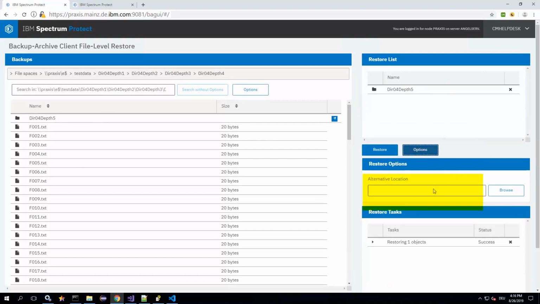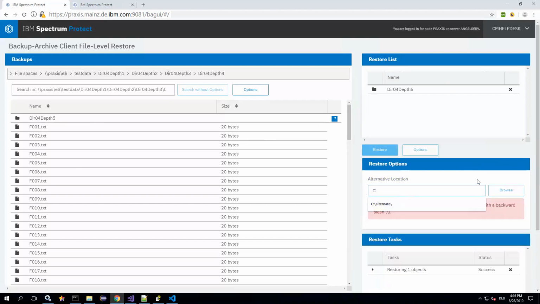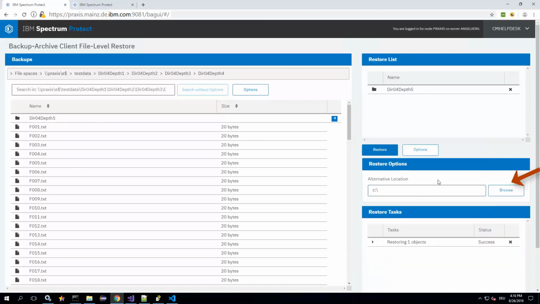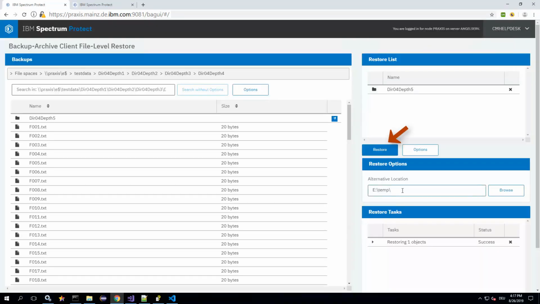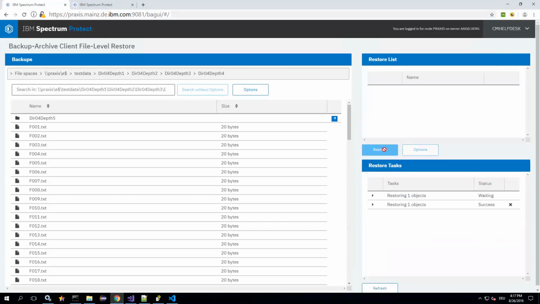Either you type it in directly, and we will error check to make sure that path exists. Or you can browse and select through the browsing function where you want this directory to be restored to. With directories, if the directory already exists, we will not rename the directory. However, when we restore the files to that directory, if those files are in that directory already, we will append the date those files were backed up to the restored version.